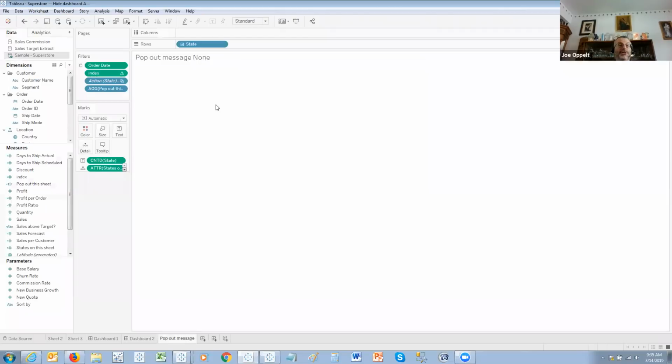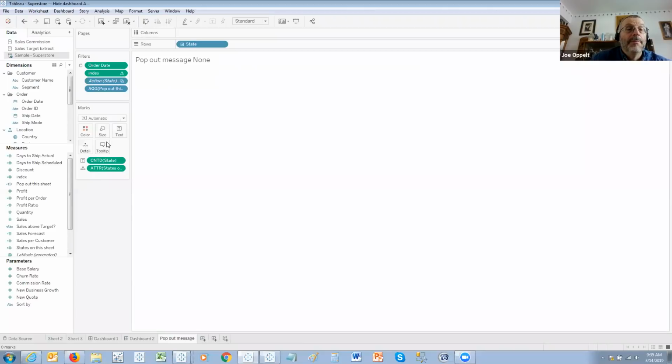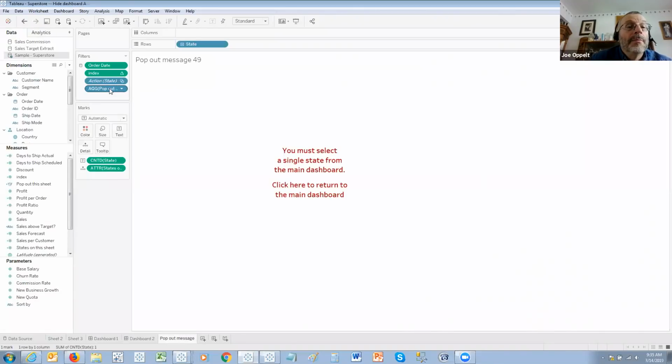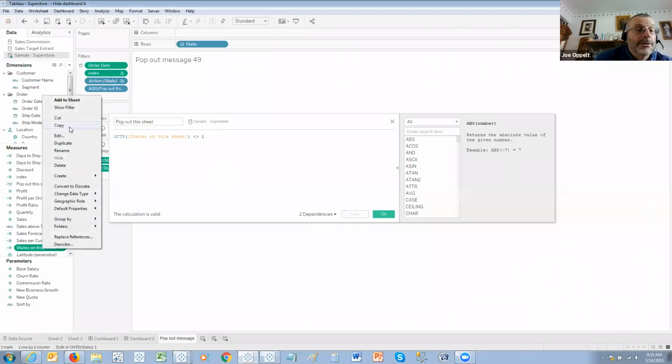And so how do I pop out that message? I made some calcs that show me, let's get one that's working right here. Dashboard 1, select a sheet, bam. And now when I go to pop out, oh, I want to clear it. That's what I want to do. Pop out this sheet true. I'm going to find that and see what I did with this here. Edit. I made a calc called states on this sheet, and let's go look at that. And so if it's not equal to 1, they've done something different than select a single one, right? So I'm going to edit this states on the sheet.